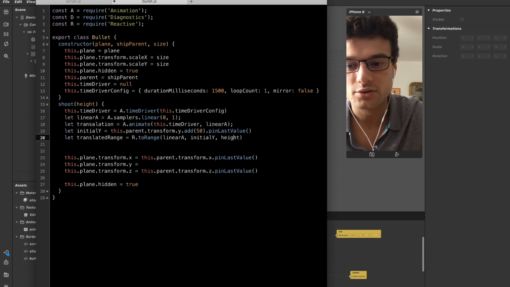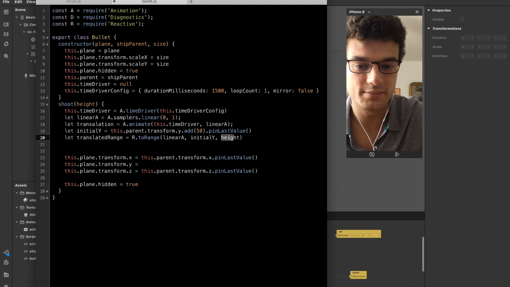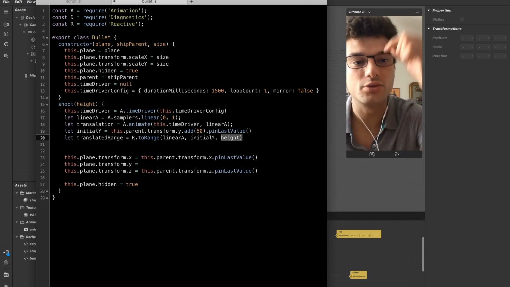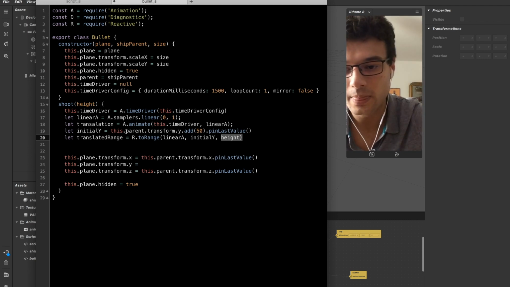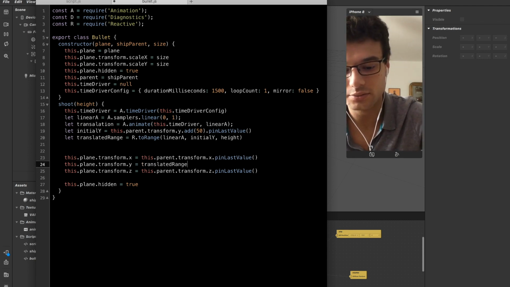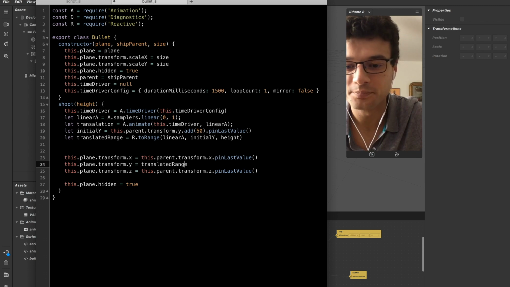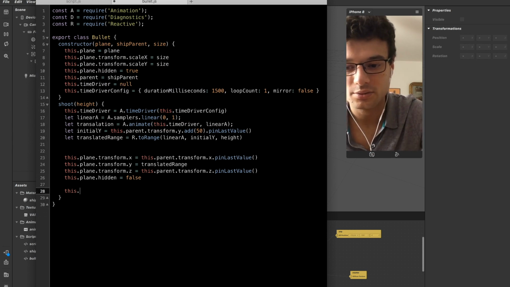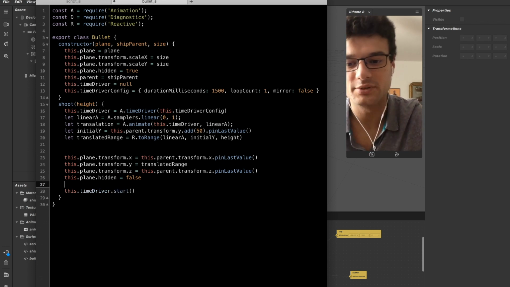Okay, so translated range will go from initial Y to height, so we'll go through all the screen, and then we set this value to our Y position. Now we need to show the plane for hidden false, and then we need to start the position. So this dot time driver starts here. So we start the position.